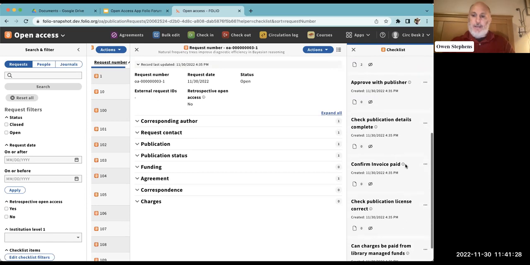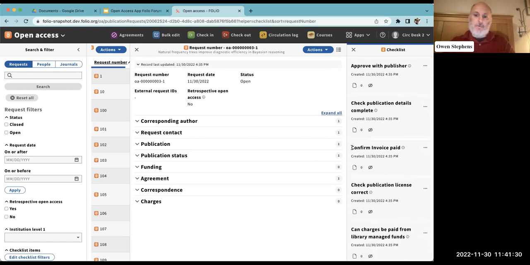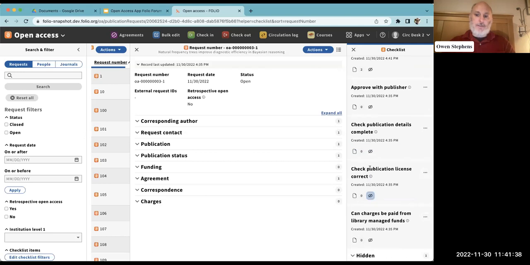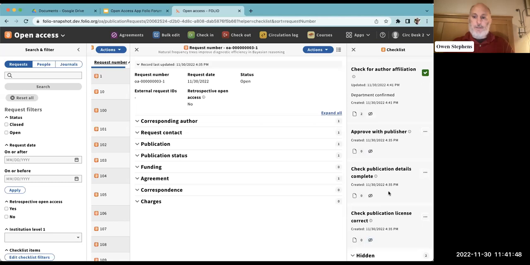But there may be things on here that are not relevant. Because this is not going to be invoiced, I'm never going to need to confirm the invoice is paid. So I can hide anything that's not relevant to this request. I get some hidden checklist items here, just so I don't need to say yes or no to those. I can just hide them. So those two are hidden. Let's check that off as well. Okay.